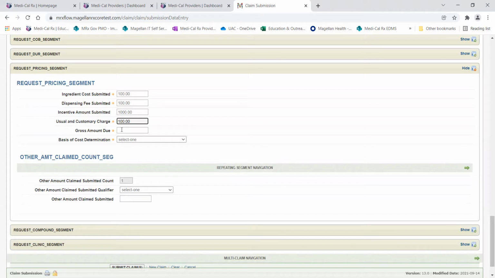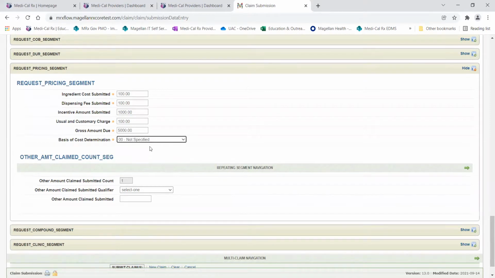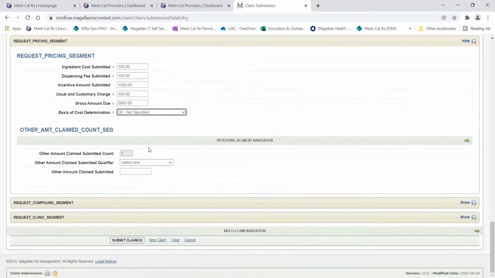Enter the gross amount due for the product dispensed in the gross amount due field. Select the applicable basis of cost determination from the basis of cost determination dropdown. For the purpose of this demo, there are no other amounts claimed, so the next fields can be skipped. After all the required claim data entry fields have been entered, select the Submit Claim button. The screen will move to the Claim Response tab.